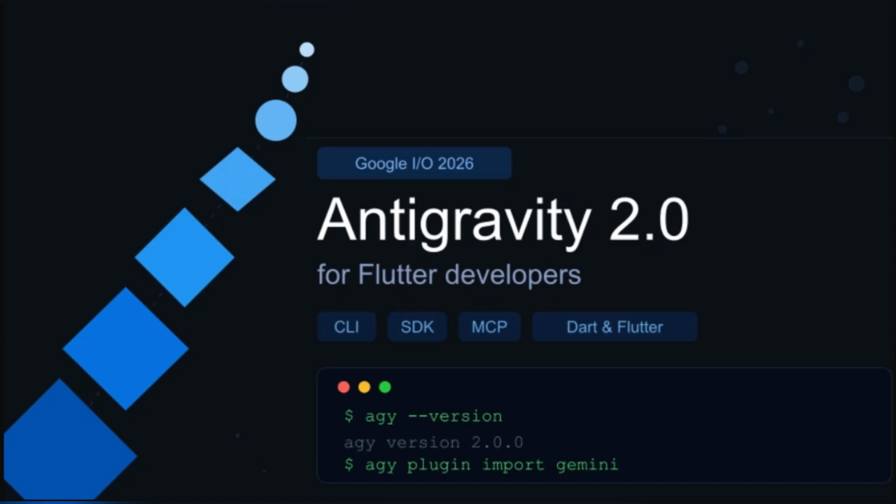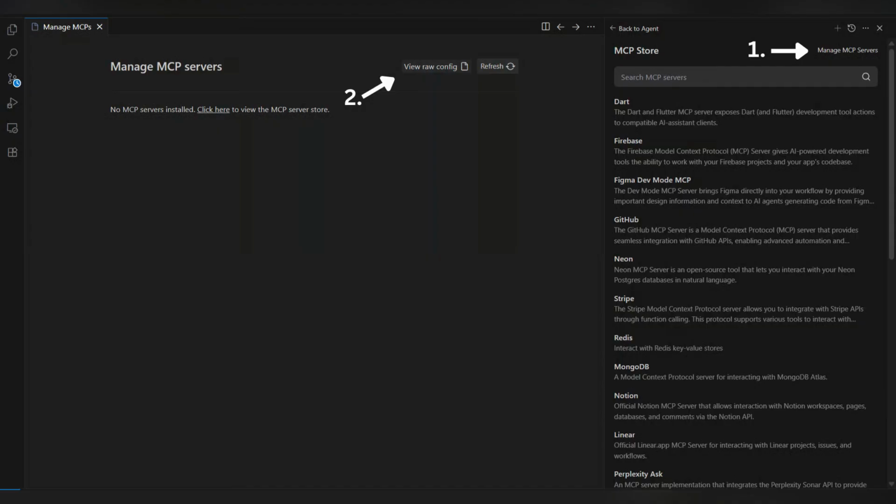Install required extensions and MCP. Install the Dart and Flutter extensions inside Antigravity. Enable MCP servers, especially Dart and Flutter MCP, for deeper agent capabilities. Start building with the agent. Use the agent chat, right sidebar, with clear prompts.